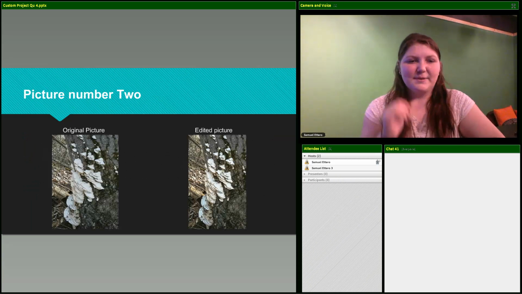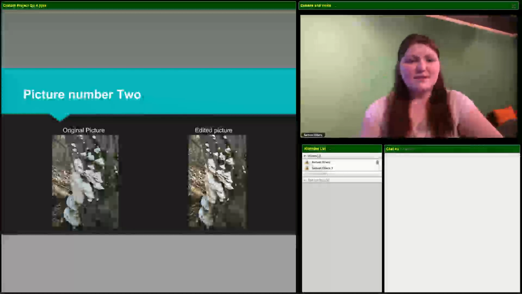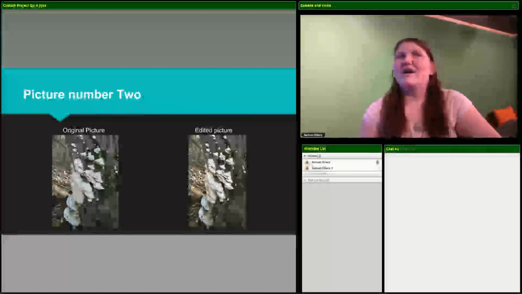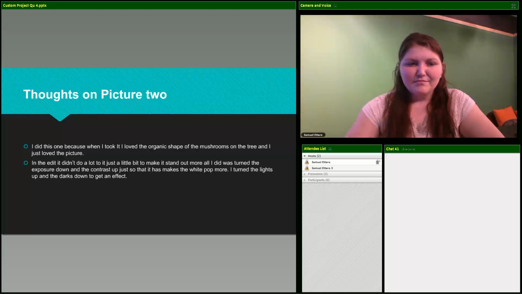Alright, so here's my next picture. The one on the left is the original, and the one on the right is the edited. I didn't do much to this because before I even edited it, I just really liked the photo, so I just changed a little bit about it.